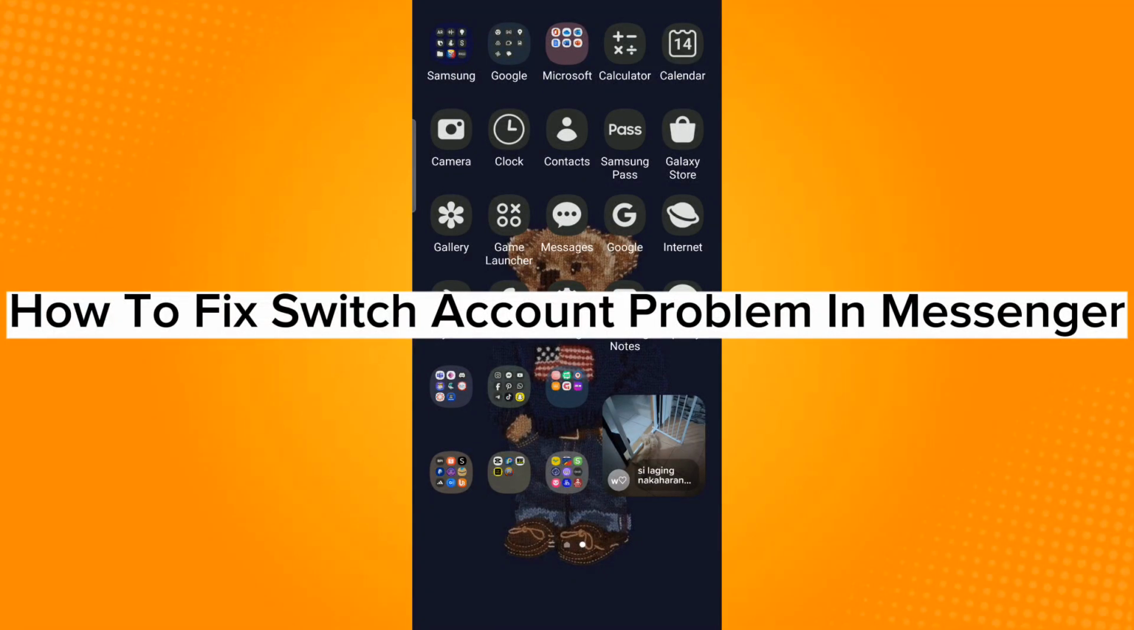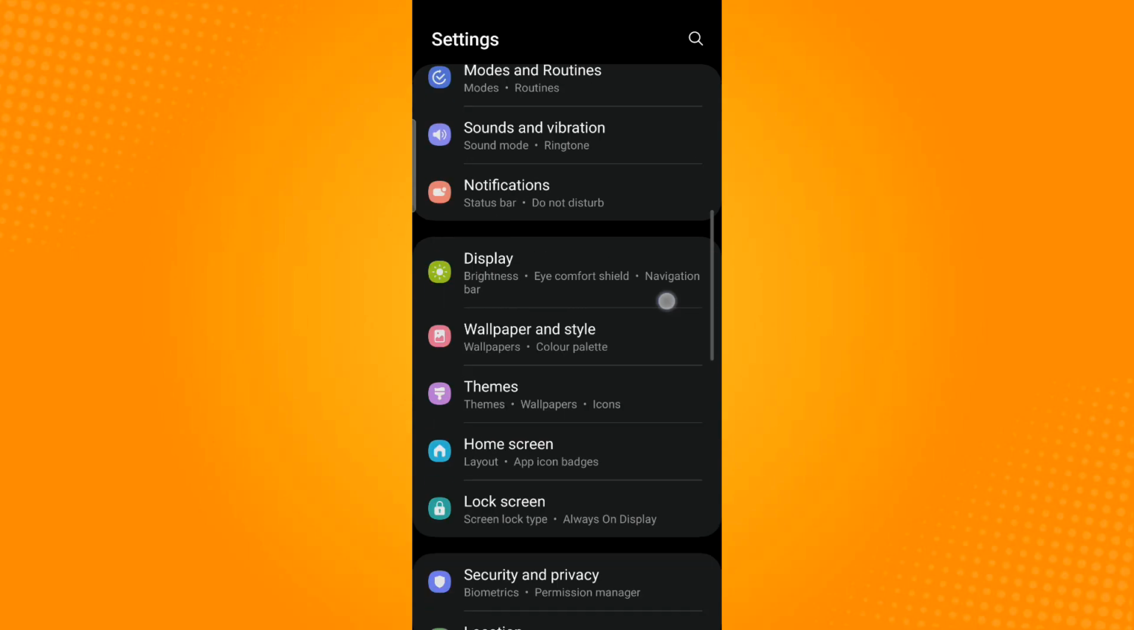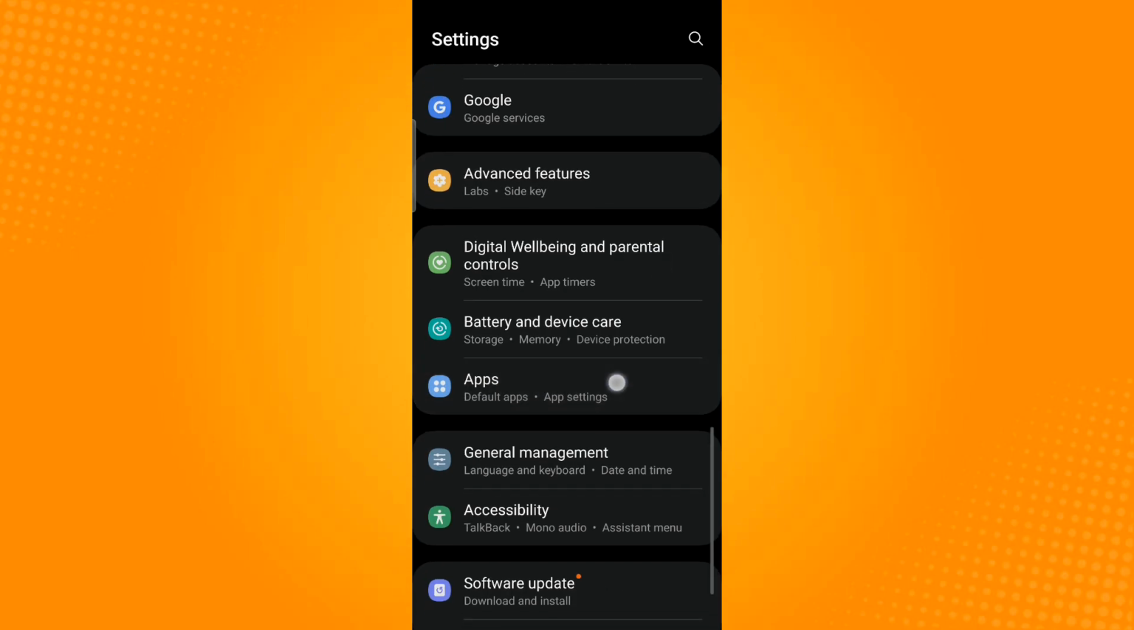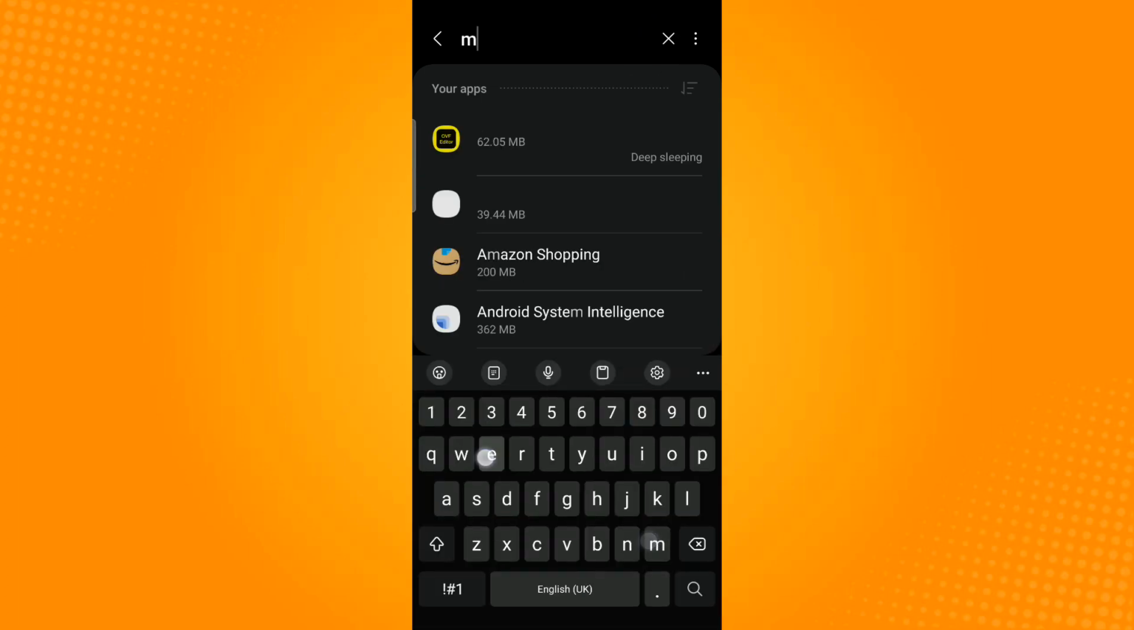How to fix switch account problem in Messenger. First, go to Settings. Scroll down until you find Apps. Using the search icon found on the top right corner, search for Messenger.